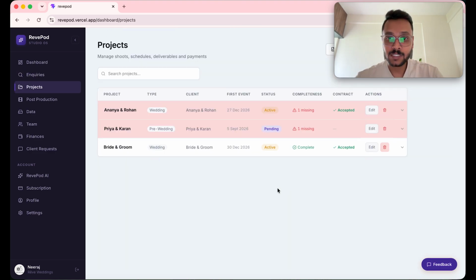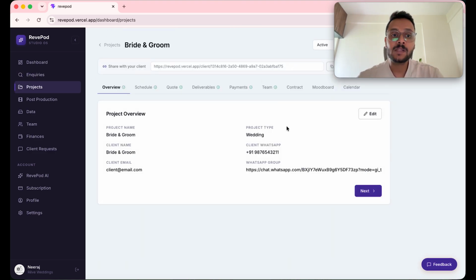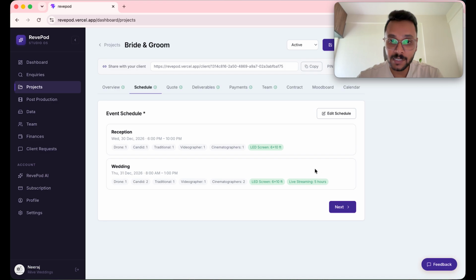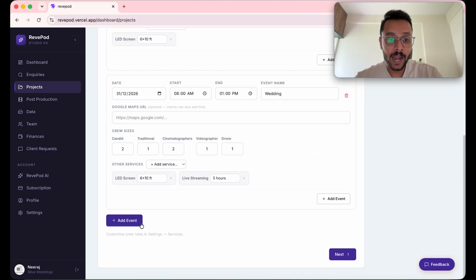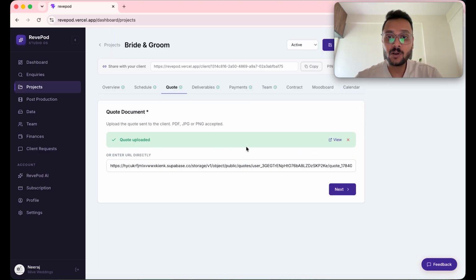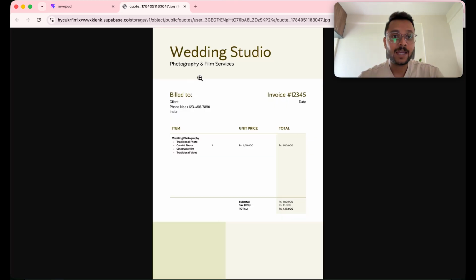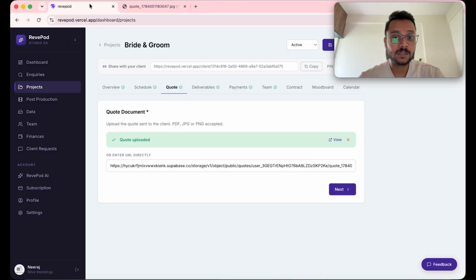Next, we have the project section where, for example, this is a pre-created project just to give you an understanding of what all is there. So you can have all of these details, enter in schedule along with the services that you are offering to your clients, the date, time, crew and the numbers. You can edit or add more events. You can add in the quote that was given from you to the clients. You can view it and the client can also view it. Let me just take you there.